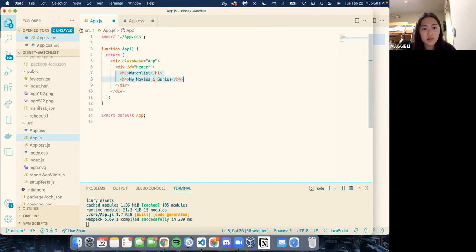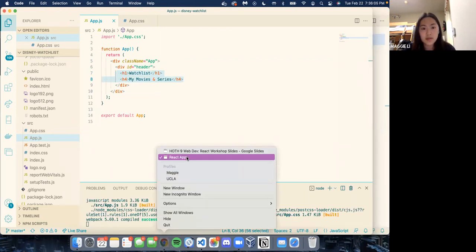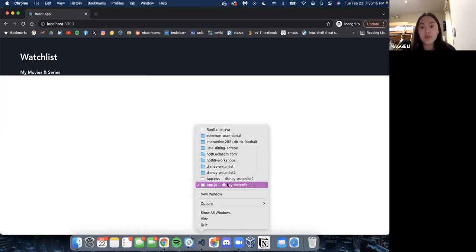And let's see what that looks like now. Okay, so cool. So that looks a lot more like Disney Plus. We got the background color, we got the font. And so now we can go ahead and actually create our movie component.